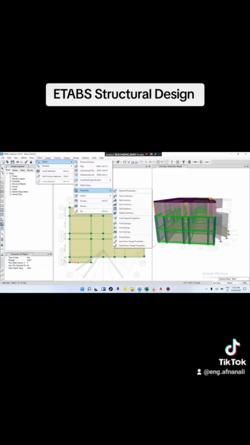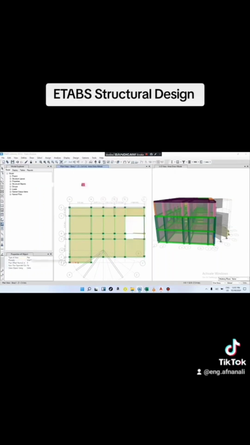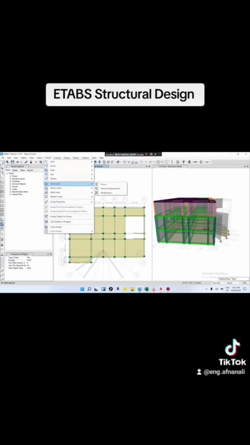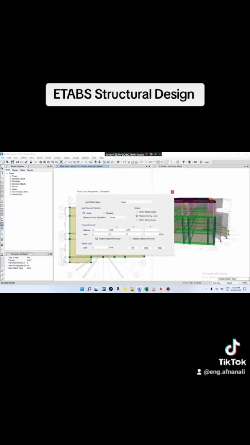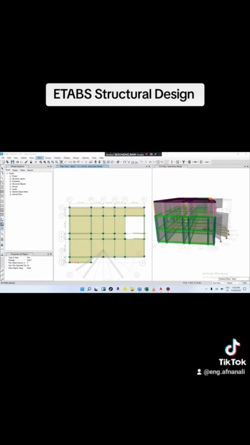And then I will display the load in the design. So first I will select properties, and for the slab section I will choose the solid slab. I will say apply, select. After that I select the section, I will go to assign, and then load, slab load, or shell load, uniform, and then I will apply the load here at the end.